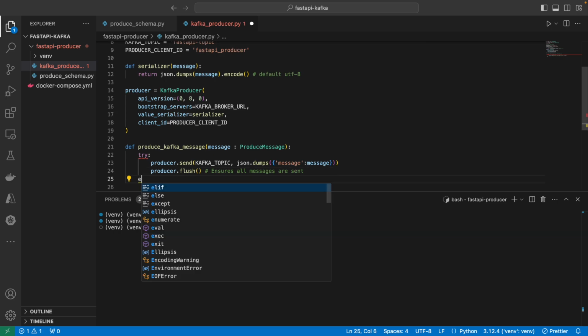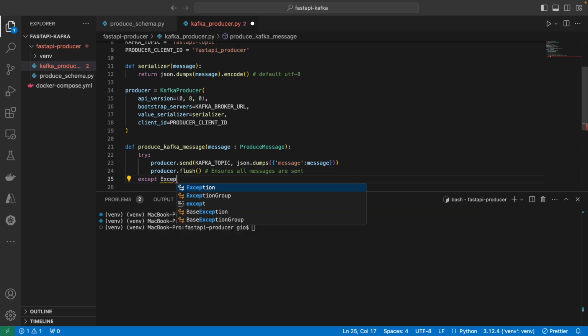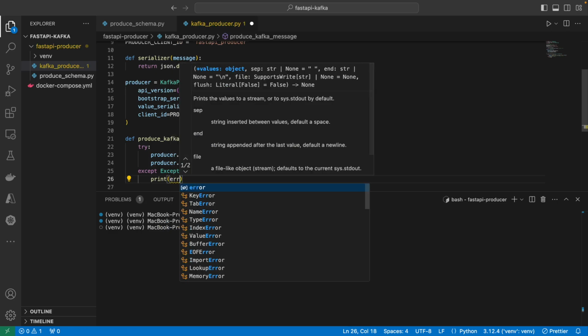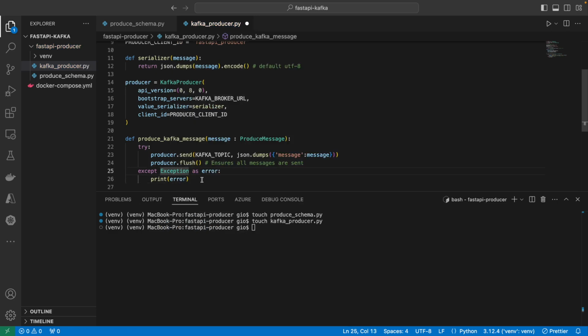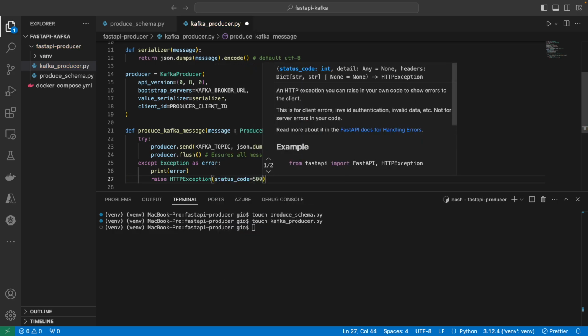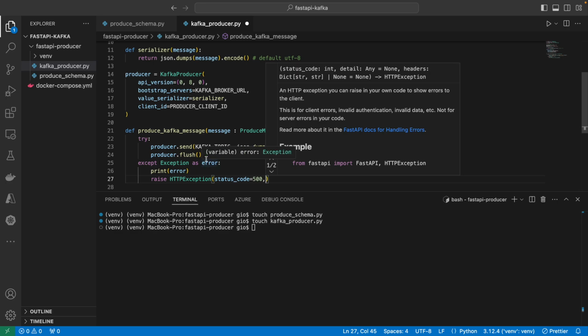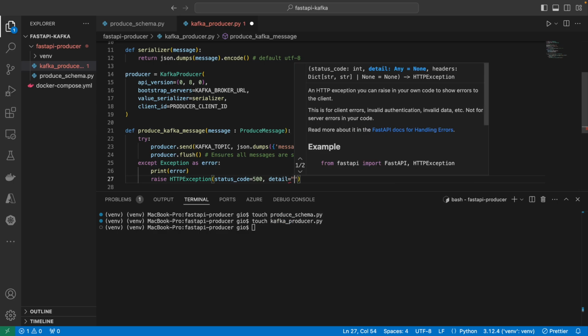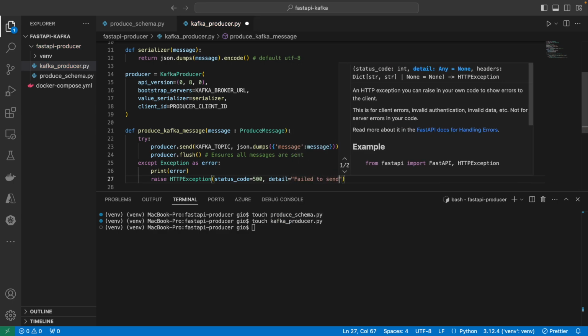Now let's close off the except with exception as error, and we'll go ahead and print the error. If you have a logging mechanism, go ahead and log that here, and we can raise, and on the next line, of course, raise an HTTP exception with the status code of 500. It's more of an internal issue if our Kafka instance is unable to send the message. And then we can go ahead and provide a detail of failed to send message.